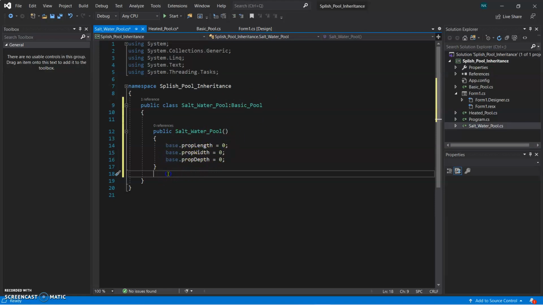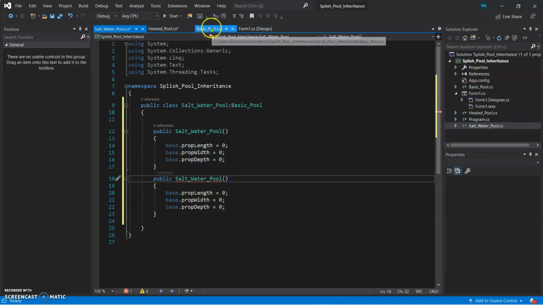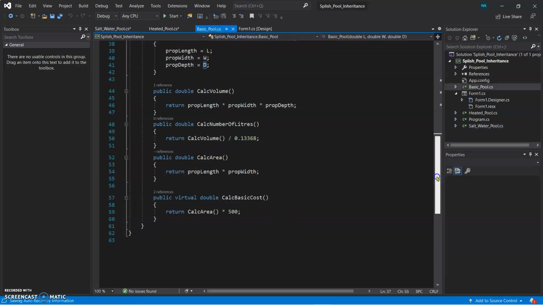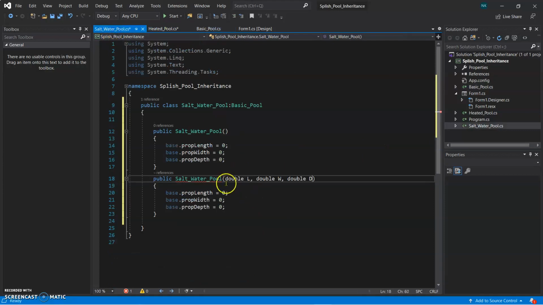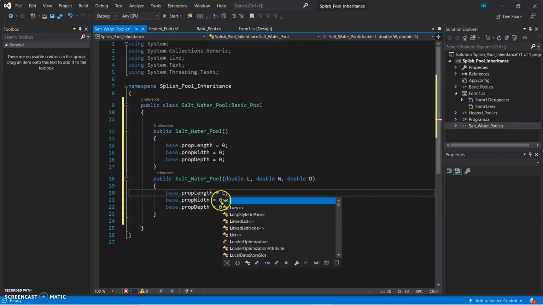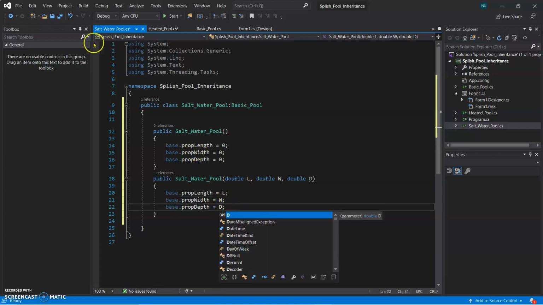So now we are done with the default. Let's go for parameterized constructors. Let me just copy this and paste. I will just change here. Let me go back to the basic class because it is similar and we just need to do a copy and paste. Let me copy this to the parameterized constructors, and then paste it here in the saltwater pool. So here it will change those 0 to capital letter L, this one, and then here move this 0 to W, this one, and D.